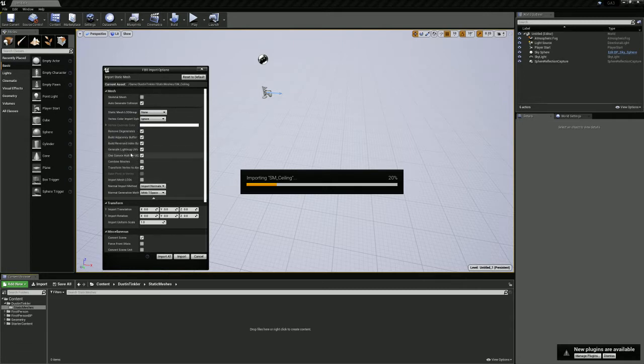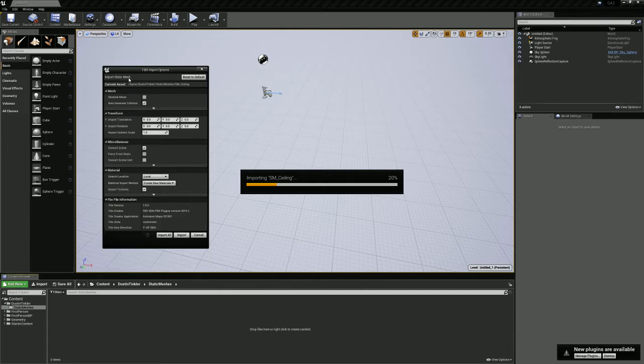Really, just note that generate light map UVs is in here. This will be used later on, and having this on by default is fine. Combined meshes is unchecked. If we had our meshes separated and needed them to be combined into one static mesh, this is where we would do that. Everything else, the default stuff, is perfectly fine. I just want to show you that this is in there.